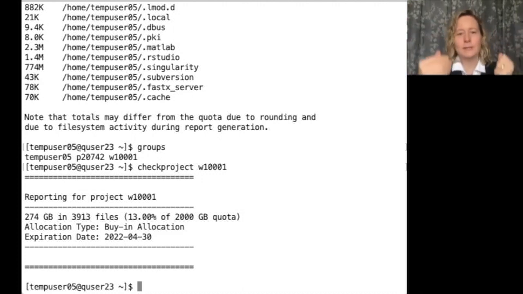Allocations on Quest have expiration dates. We'll talk about that more later. This is how you can find out what your expiration date is.